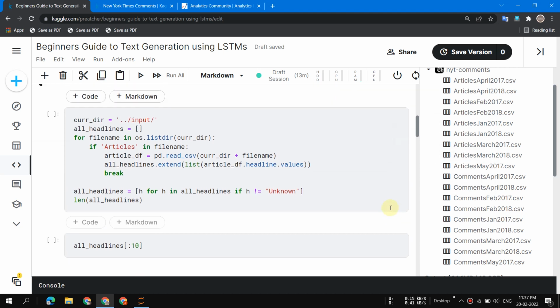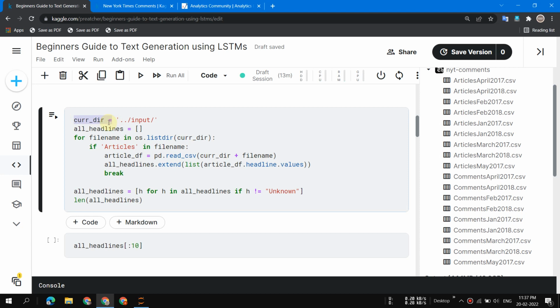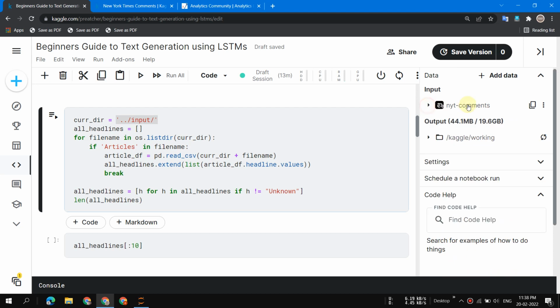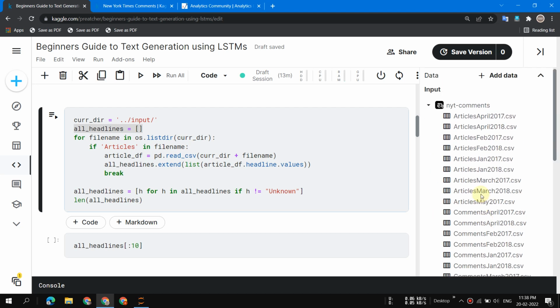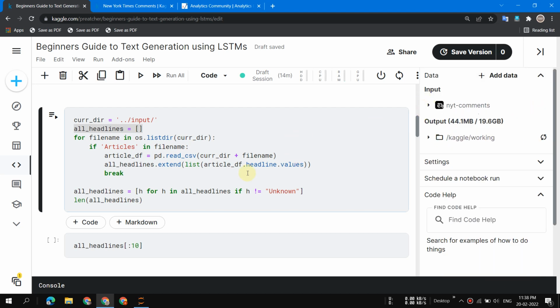It can be any text dataset, like a summary dataset or something else. What I'm going to do here is make a variable, and that is input. Whatever dataset I import will be in this directory, as you can see. And then I made an all headlines list, and that will contain every headline after combining the whole dataset, because there are so many dates. After combining all these, I will extract only the headlines and put them in this list, using a for loop over the file names with os listdir.